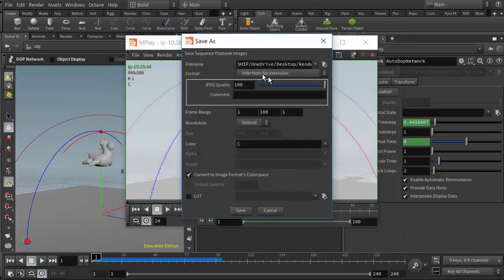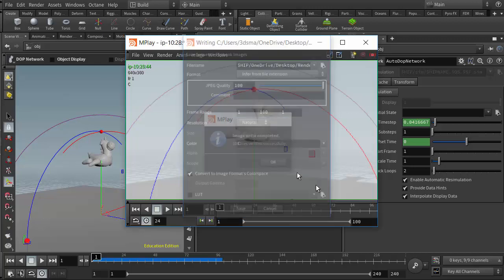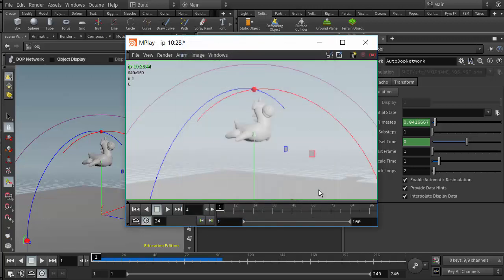And then now since I put JPEG as my file extension, it recognizes that and says, well, what do you want your JPEG quality to be? I'll just keep it at 100%, and I'll hit save. And then it should successfully write those images out to the desktop. Then I could take those images into Premiere or After Effects or whatever post tool I'm using and either do more work to it, or in this case just re-render it out with more options for AVI and MOV.